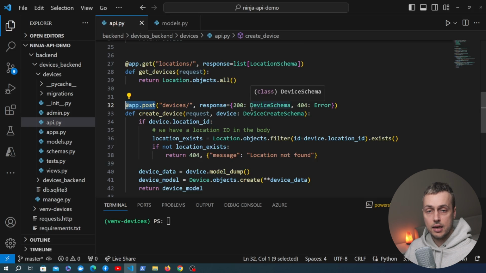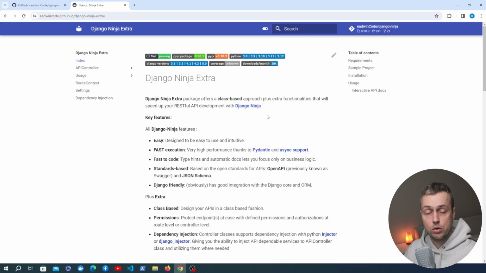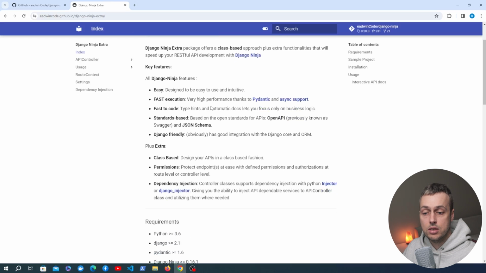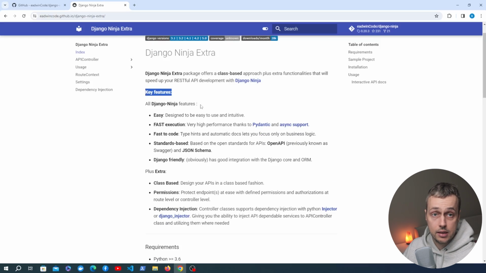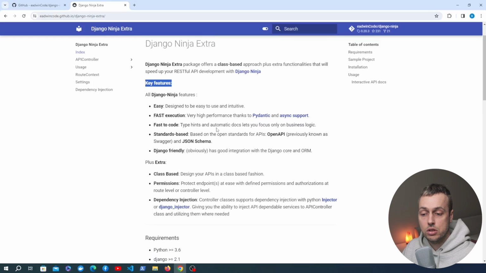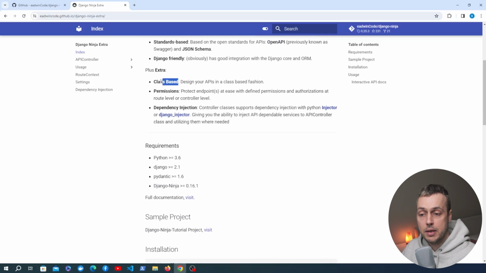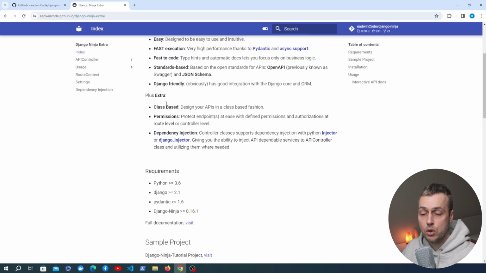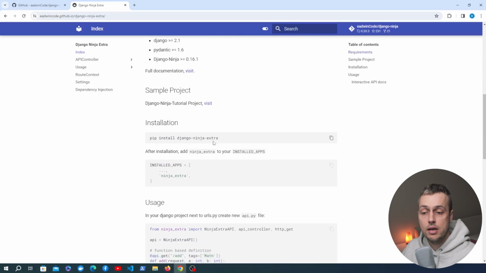And these classes that consolidate API endpoints can be thought of as controller classes in Django Ninja. So what we're going to do is look at the documentation for django-ninja-extra, and you can see some of the key features here. I'll leave a link to this below the video. Some of the extra features that are offered here are this class-based paradigm, as well as things like permission classes and dependency injection.